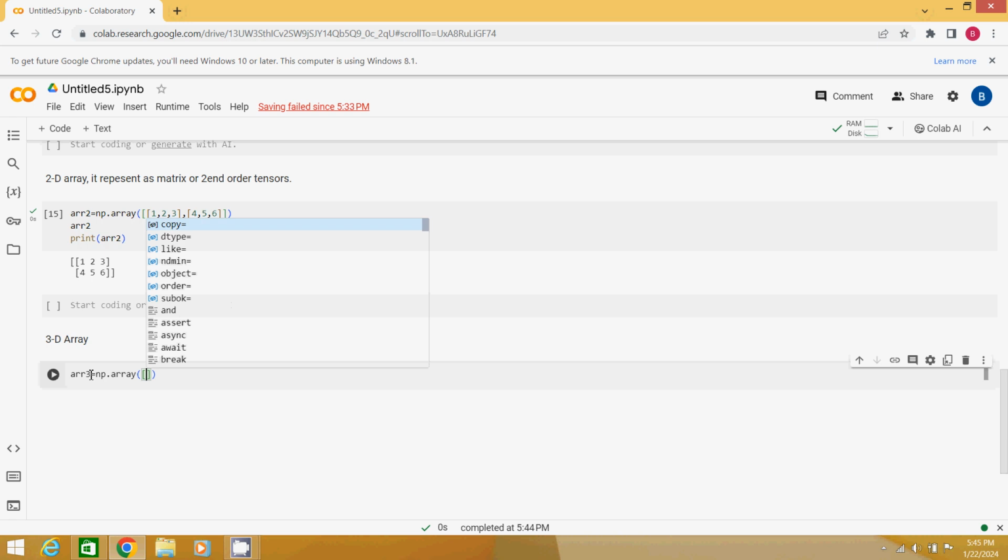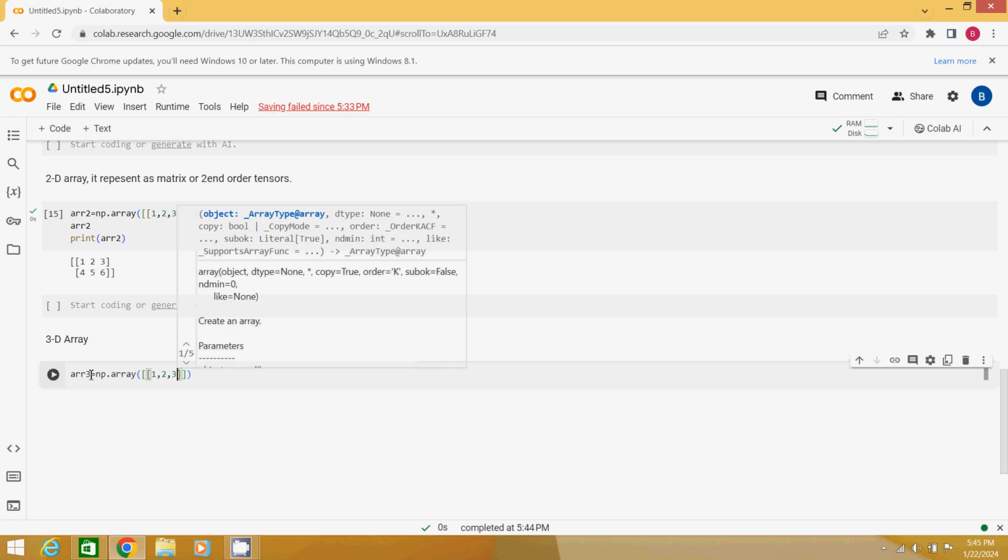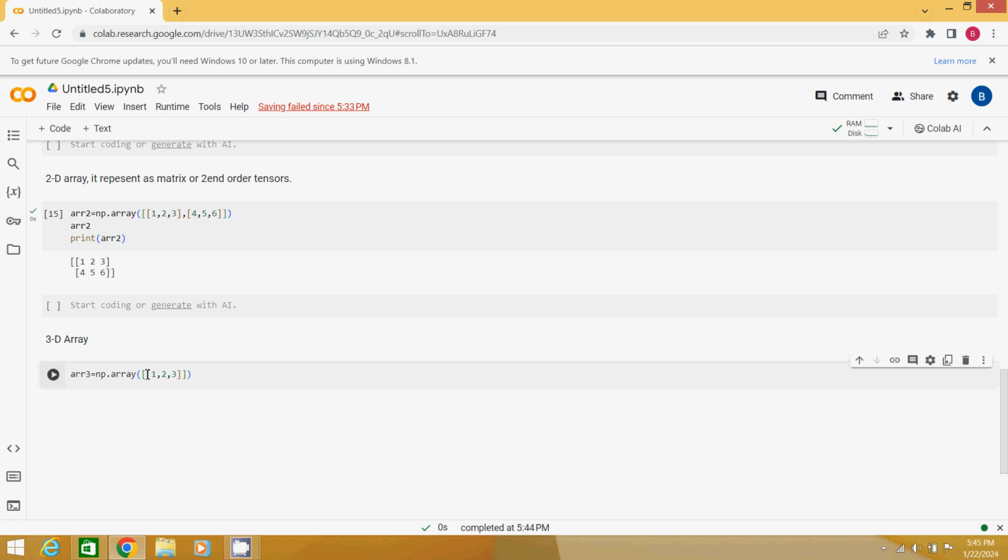Okay, that is the first one we have to create. Now we need to add one more bracket, because we have to create one more dimension. So according to that we need to take care of the bracket. Okay, so the first row has been completed.